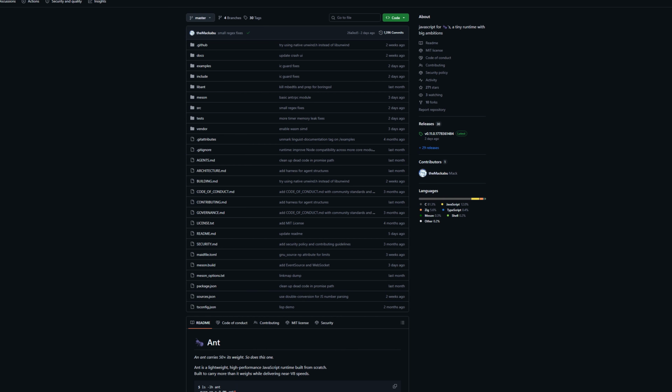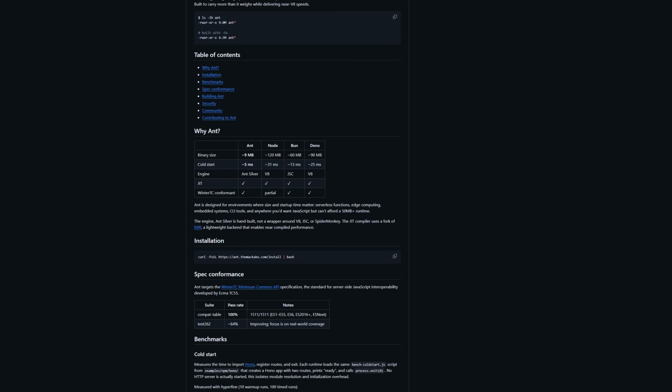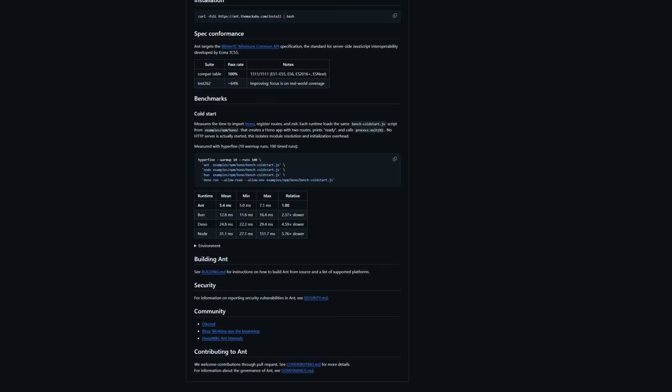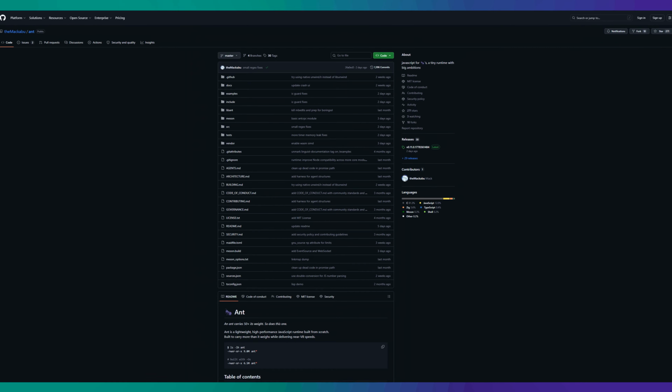Ant is a JavaScript runtime built from scratch in C that fits in 9 megabytes. It implements the core ECMAScript spec with a handwritten parser, garbage collector, and event loop. No V8, no WebKit, no legacy baggage. It's not trying to replace Node in production. It's a proof that a modern JS runtime doesn't need to be enormous. JavaScript stripped to its absolute essentials.